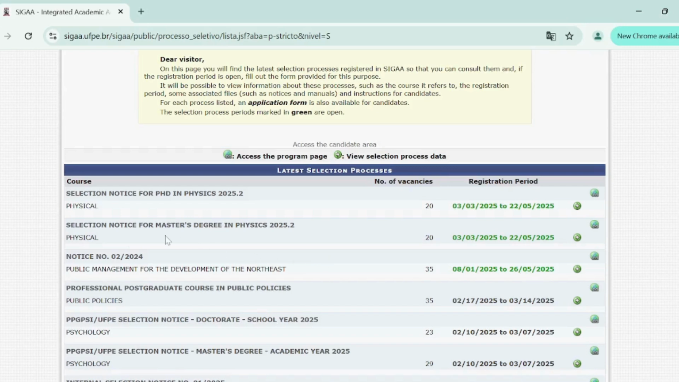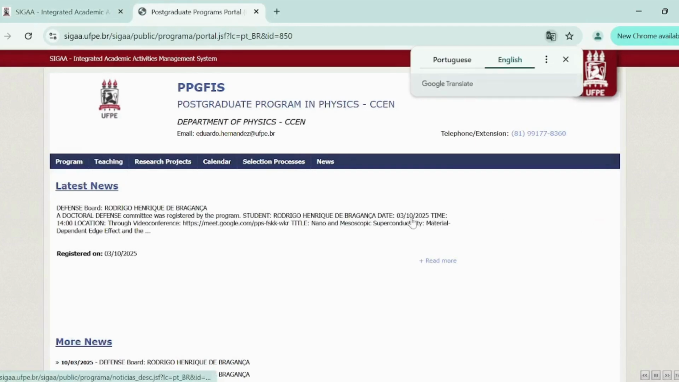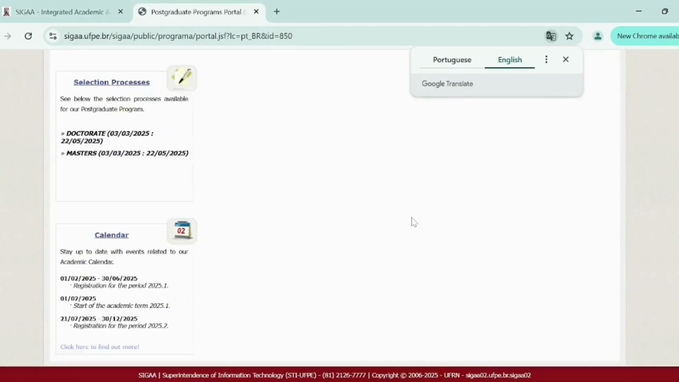So now let's just try this physics. Don't mind the translation. It's bringing physical over here, but it's actually physics as it is written. This green arrow here is what you click on if you want to get the selection notice. But if you want to go to the department page, let me try it so that you can see what I'm saying. This icon here that looks like a web icon is what you click on. Let's click on it. As you can see, this is the program page, the department page itself.